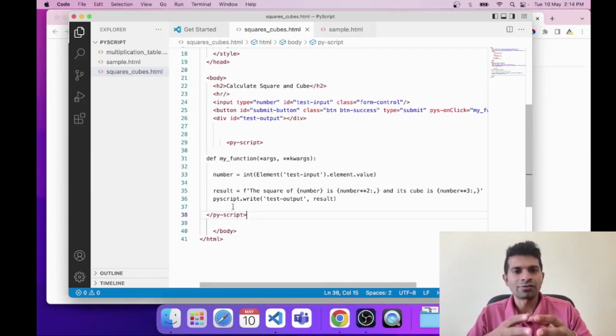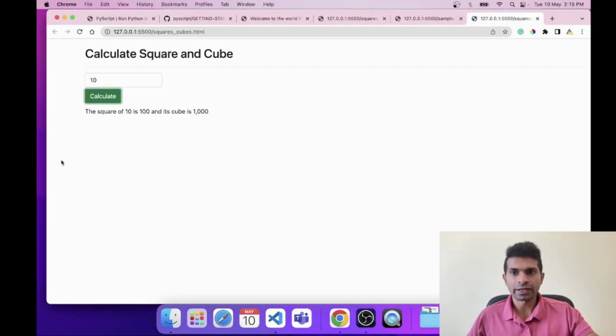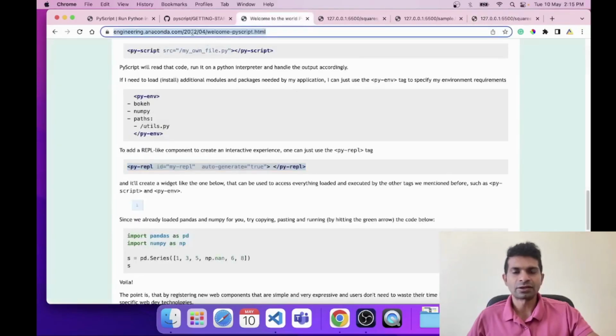As long as you have a very basic understanding of Python, you will be able to render your Python code within HTML. I think this is really huge in the Python space, and this is only the beginning from Anaconda. I also went through one additional blog from Anaconda here. I think that's also pretty exciting. I will share the link of that in the description as well.